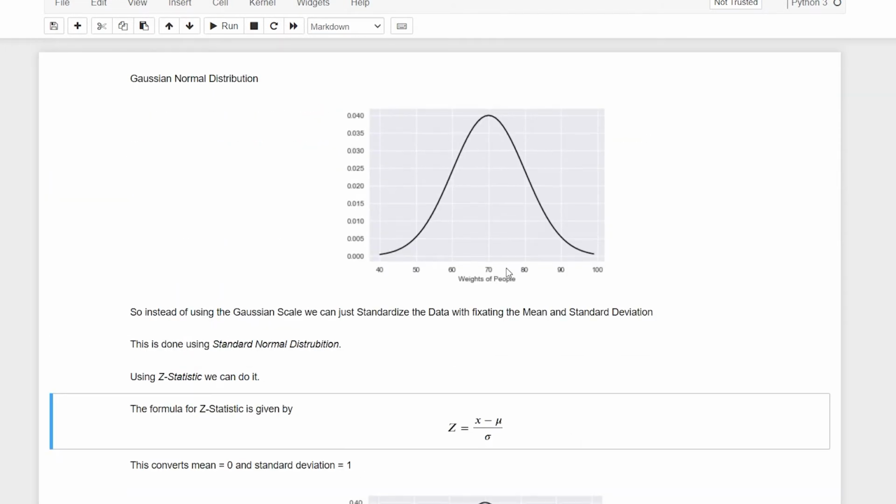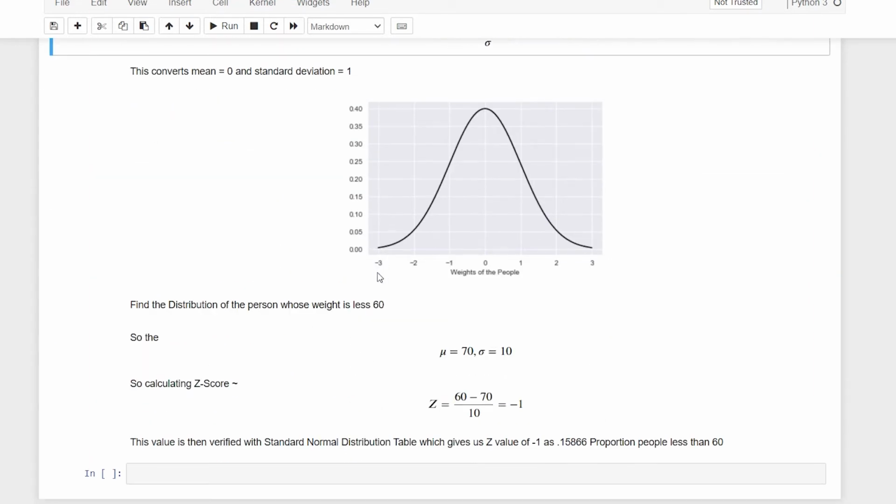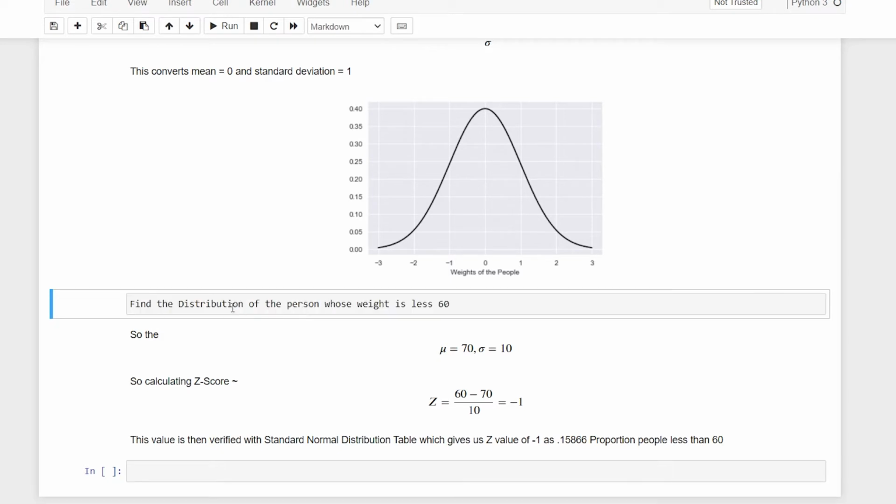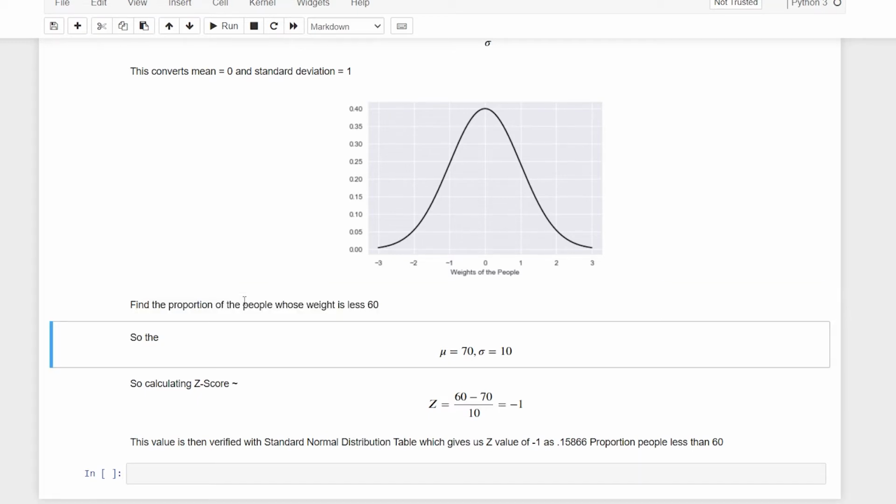Okay, because we have 3 points to the right of the 70, 3 points to the left of the 70. Alright, similar is the case. So the standard distribution is actually going to convert the entire thing, and the way we can use it is to find a proportion. So let's say we have an example: find the proportion of the people whose weight is less than 60. So that is what we have to prove.